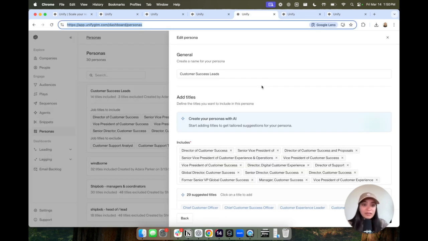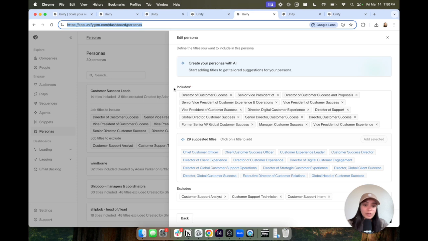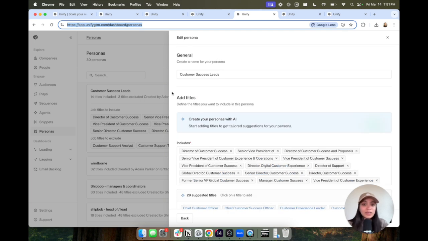Now, we defined a persona of customer success leads here in our Unify instance, which is basically senior folks that have the decision-making power. We also excluded folks that were at the analyst or intern or technician level. And what's great is that we can now use this persona object to filter out folks that we prospect at these accounts. Moving on to our prospecting play.